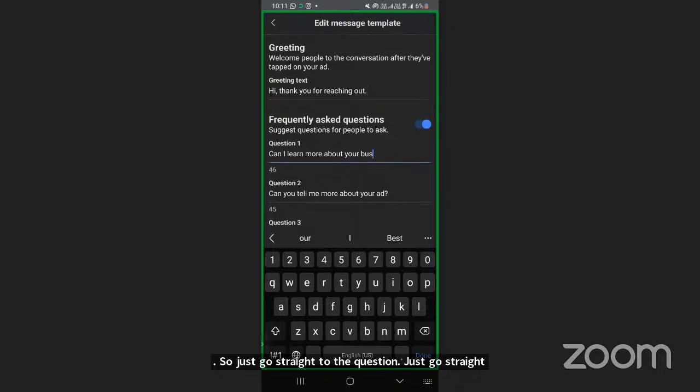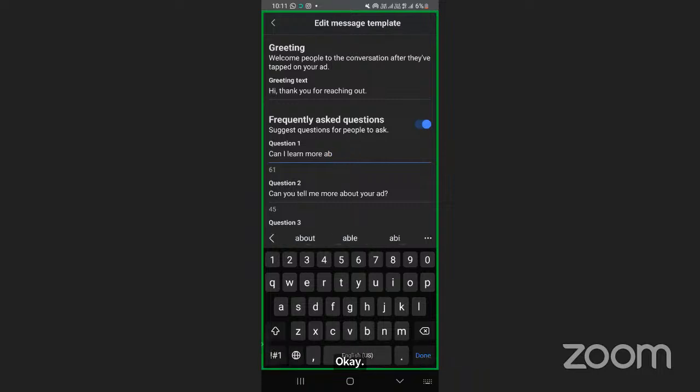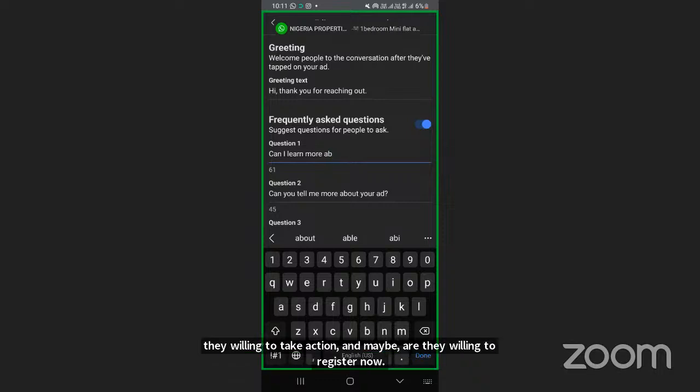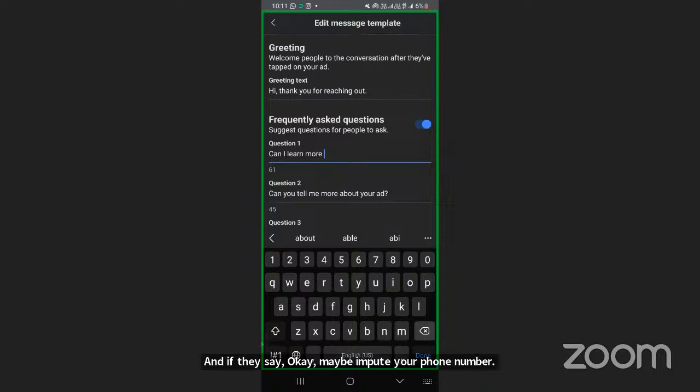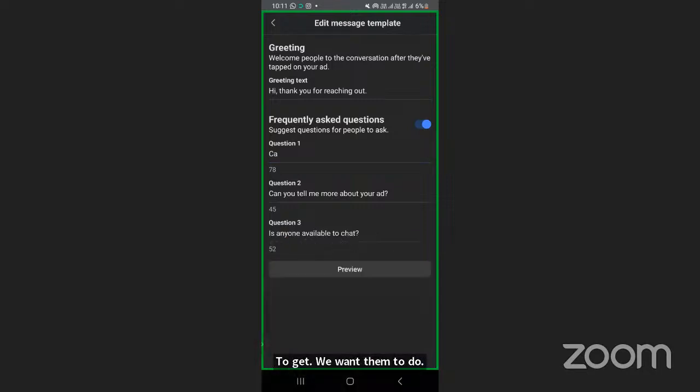Ask them, okay, are they willing to take action, and maybe are they willing to register now? And if they say yes, okay, maybe input your phone number. Let us get all of those things. Just get straight to what exactly you want them to do. Right? So that's another template I think I need to ship out so that you don't miss out on your leads.